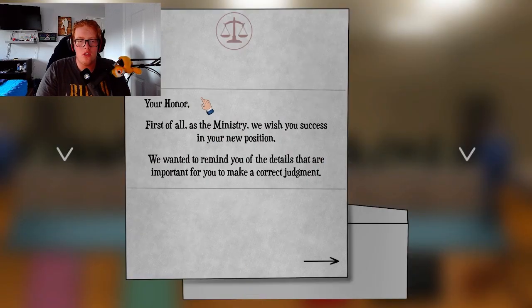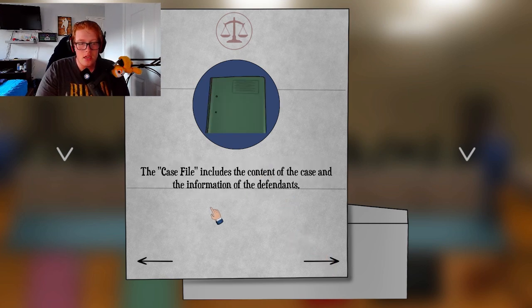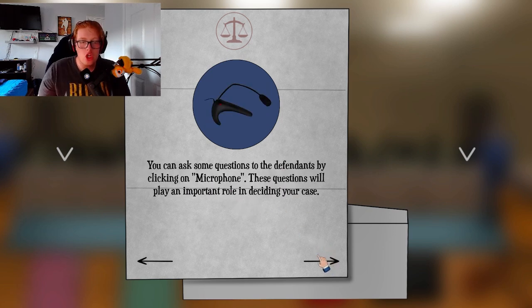Your Honor, first of all, as a ministry, we wish you success in your new position. We also want to remind you of the details that are important to make the correct judgment. You can find evidence in the evidence file. At the same time, you get information, whether it is digital evidence or on the tablet. The case file includes content of the case and information of the defendant. Okay.